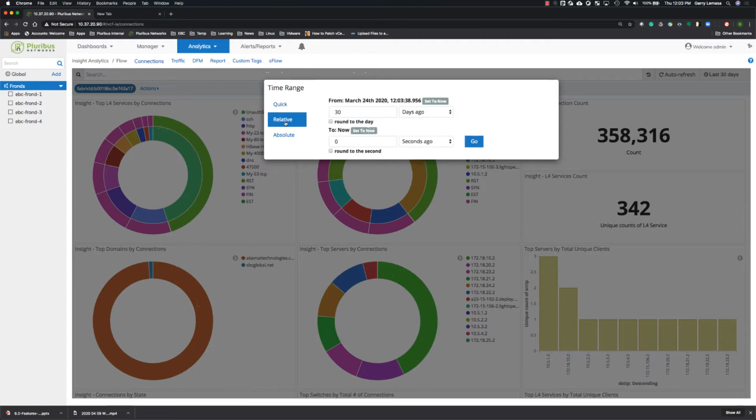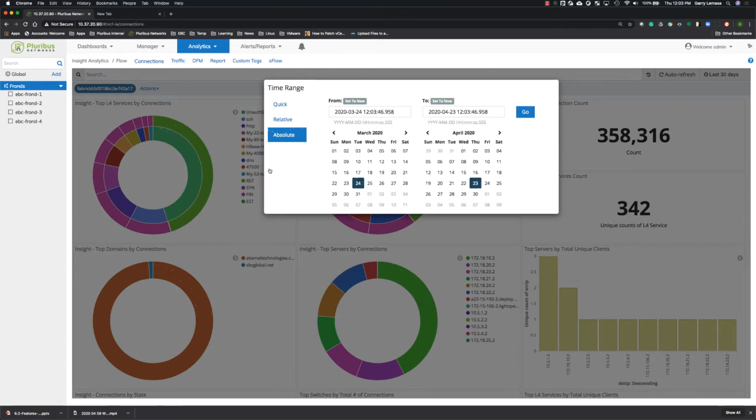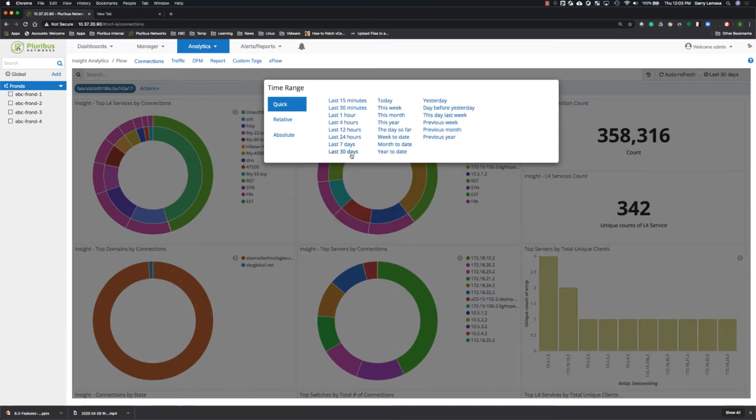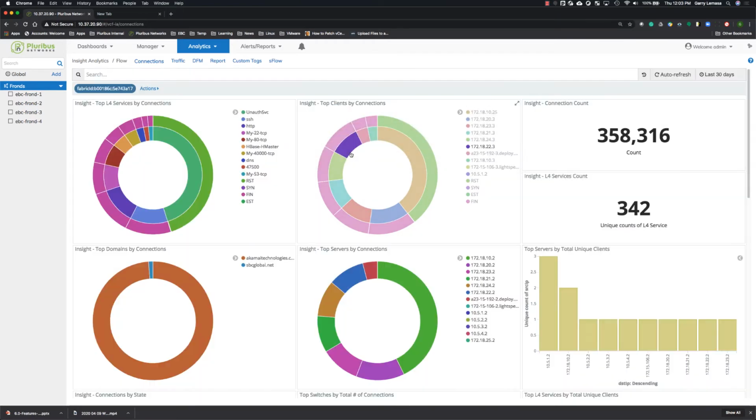I also have a relative option. I can say any time period between now and, say, a week ago, or now and 2 weeks ago, as well as an absolute option. If I want to pick a specific date and time to another date and time, I can do that here. I'm just going to stick with a quick option and leave it at the last 30 days.